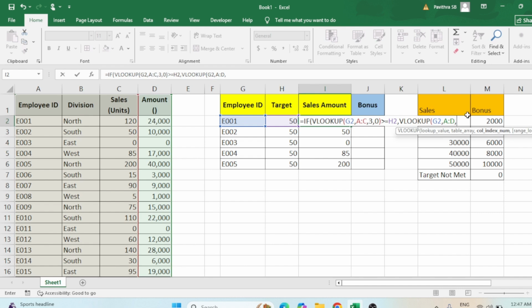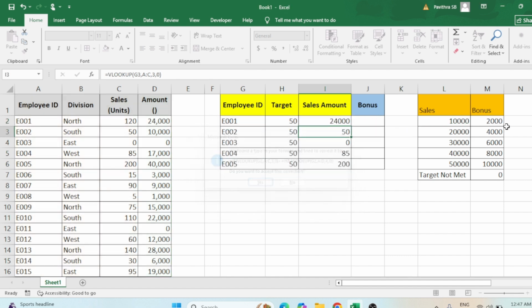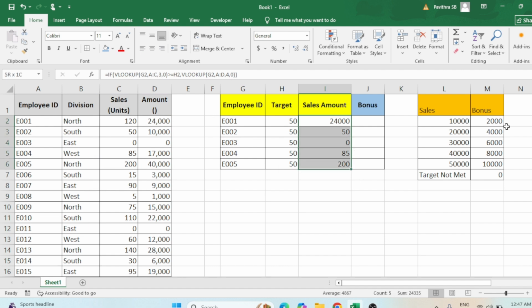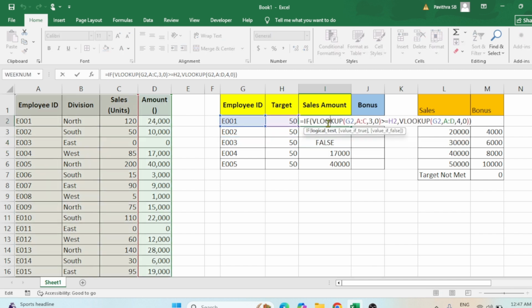So I'm going to add 4 here, comma, we need to get the exact amount 0, close the bracket, hit enter. So if I hit enter, I'll get an error or you get a false. So it says click yes. So now you got your sales amount. So here it shows the false because we are not given the last stage.